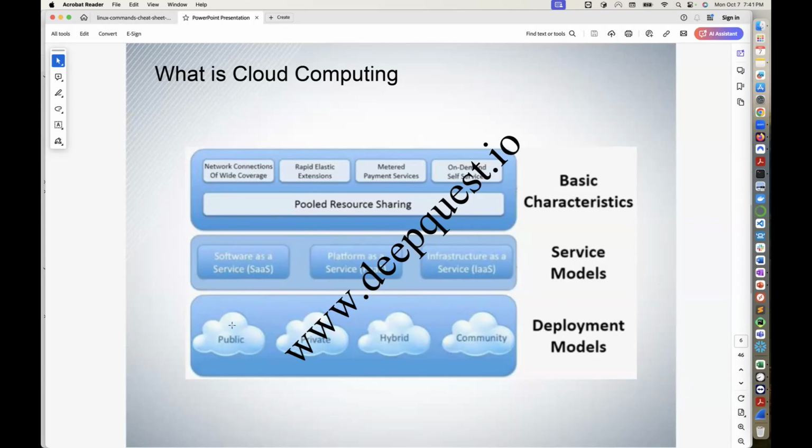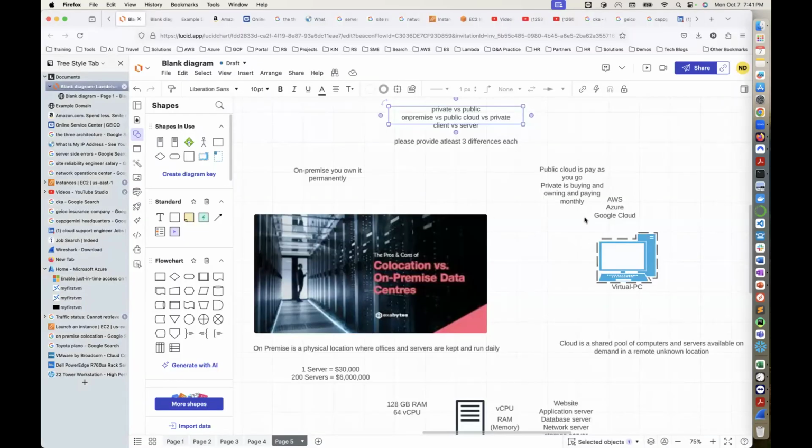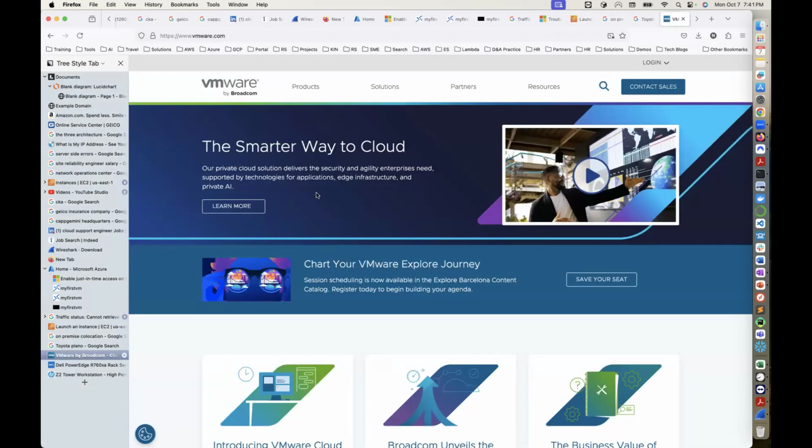Some companies have VMware, which is when they serve you servers. They sell you servers. You don't own the servers. It doesn't come to you physically, but those servers are reserved for you permanently. Let's say you want to buy 200 servers. They're going to allocate 200 servers and put them in your own private space in their cloud.